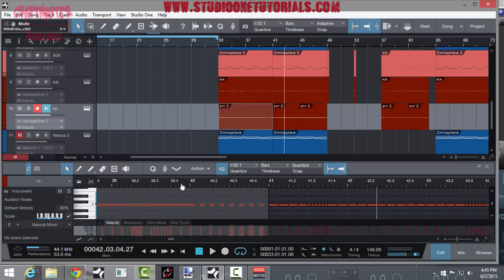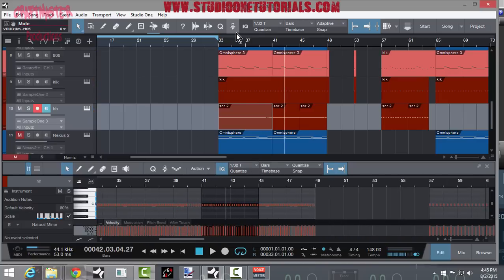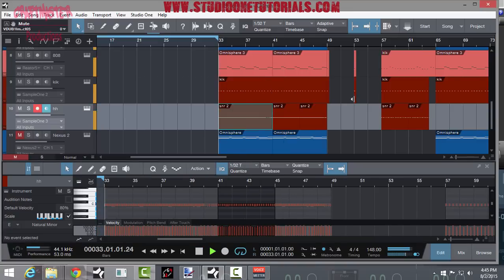And that's the basic 4-bar loop. Nothing crazy. It's regular trap hi-hats.